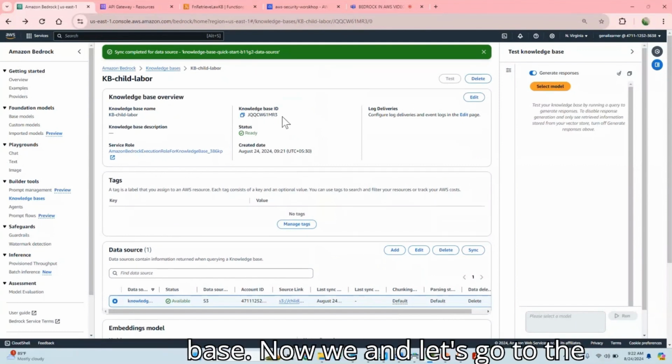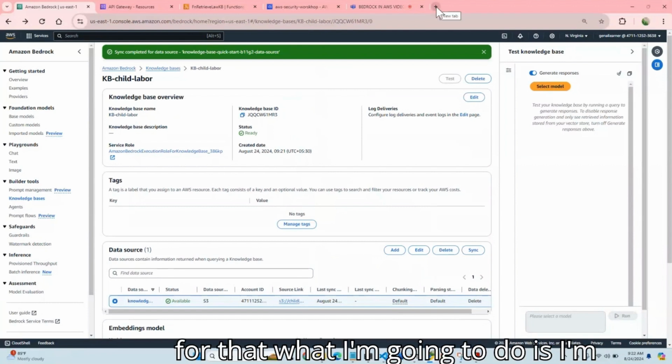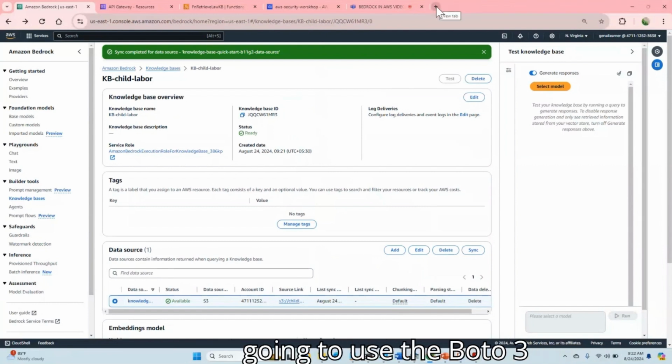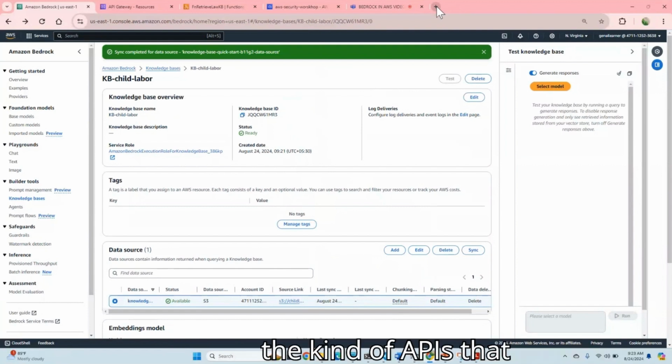Now let's go to the code with which we are going to communicate with this knowledge base. For that, I'm going to use the Boto3 client package. And it is important to understand the kind of APIs that Amazon Bedrock offers.